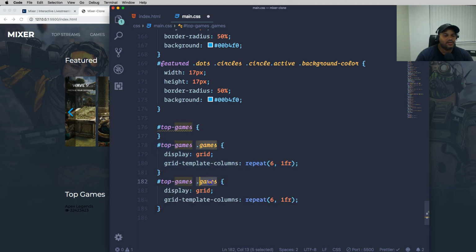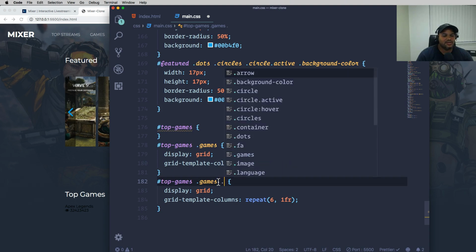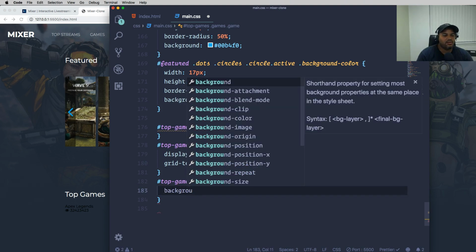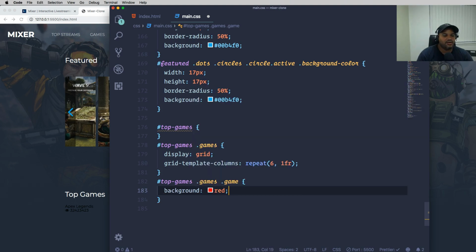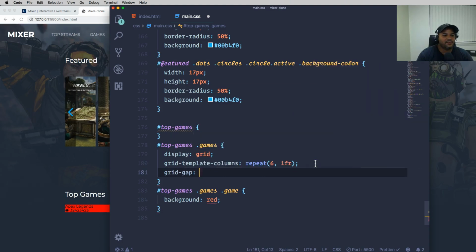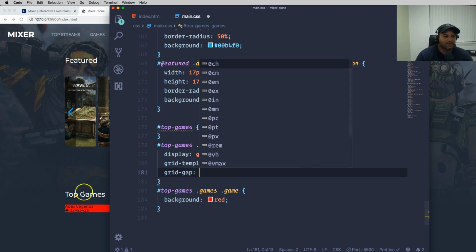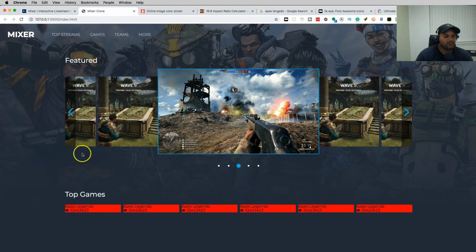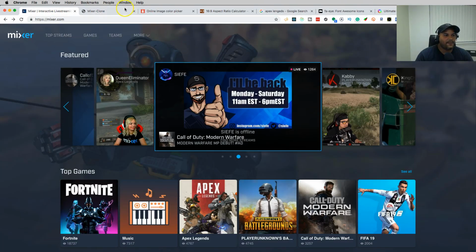We're gonna say dot games, then we're targeting the game, which is the game itself. We're gonna put in background red so we can see what we're doing. Another thing, we're missing grid gap, which is the gap between each game. So let's put in 10 pixels. Is it 10 pixels? Yeah.